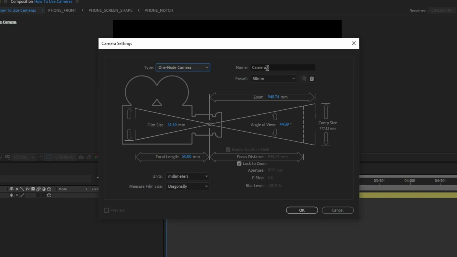If we come to one-node camera, honestly the camera name's fine, name it what you like. For the preset, I use 50mm, that's what I'm going to be using in this tutorial. Have an experiment. Basically, the longer this is, the longer the camera will be, and you can see the effects for yourself. So, millimeters is fine, measure film size diagonally is fine, click OK.